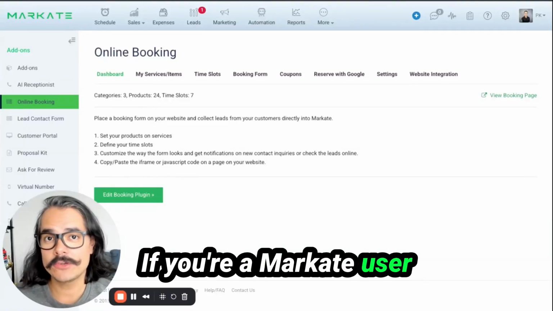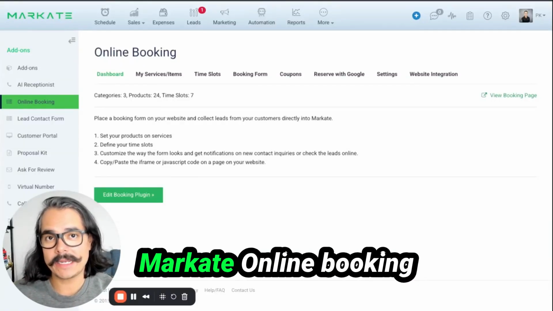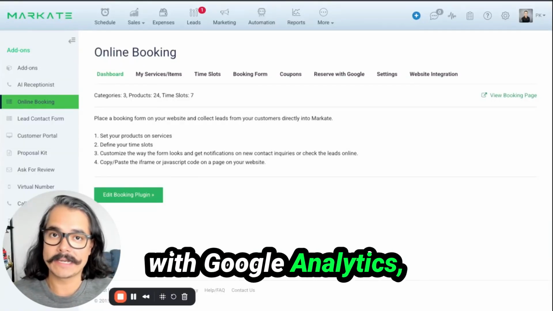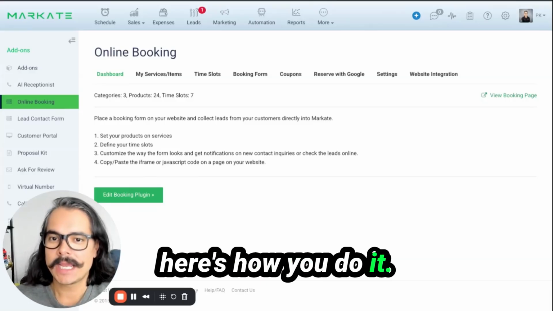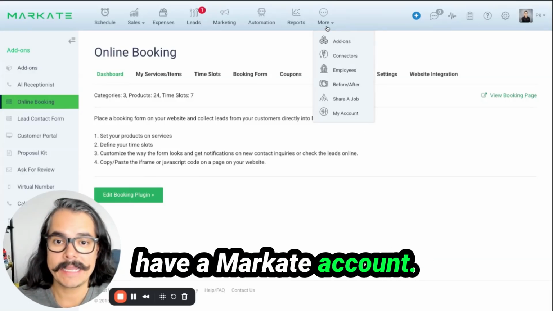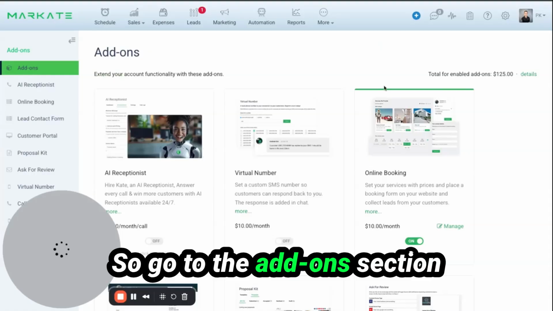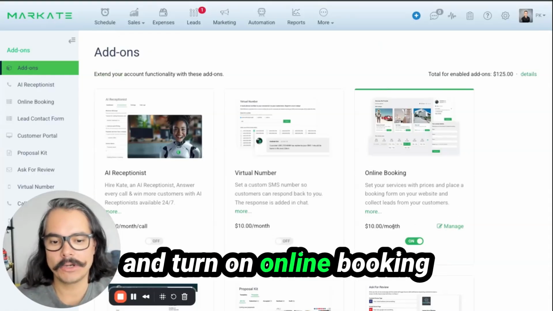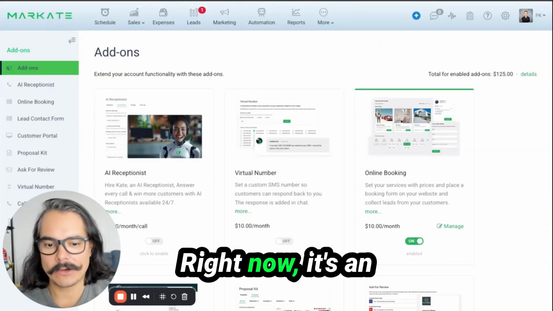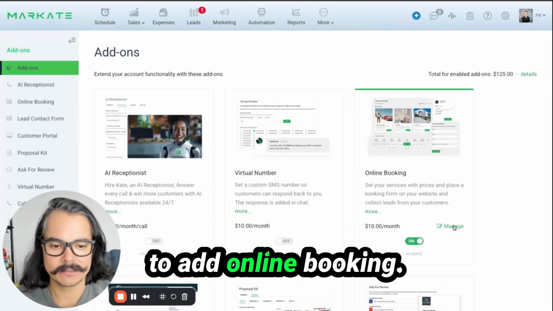If you're a Markate user and you want to integrate Markate Online Booking with Google Analytics, here's how you do it. First, you're going to need to have a Markate account. You're also going to need to have the online booking add-on. So go to the add-ons section and turn on online booking if it's not already enabled. Right now, it's an additional $10 a month to add online booking.